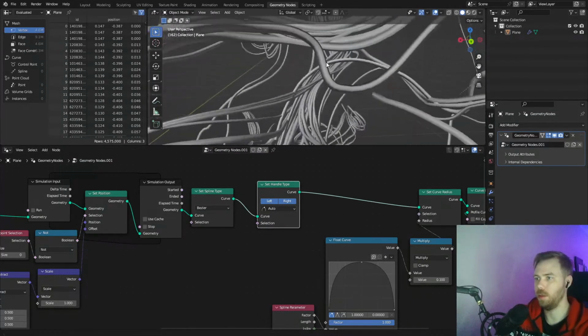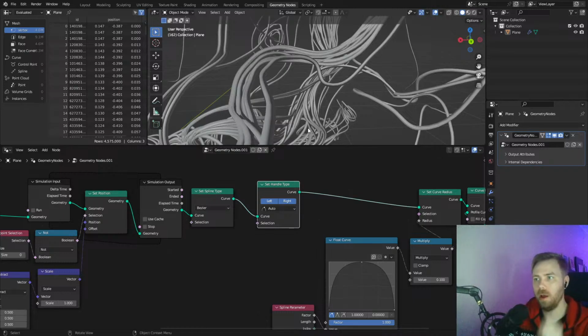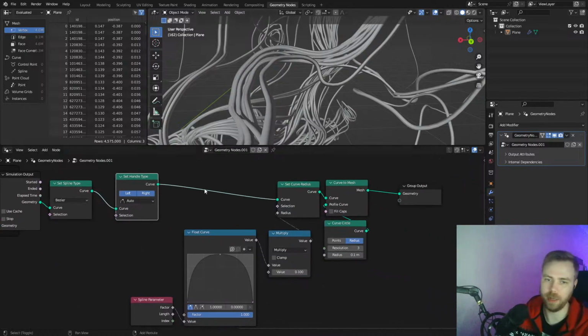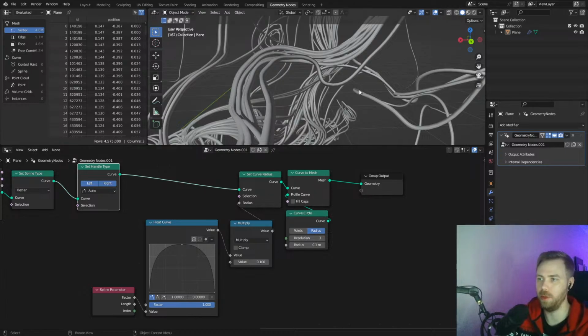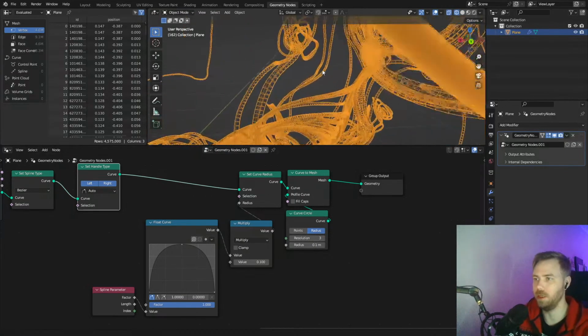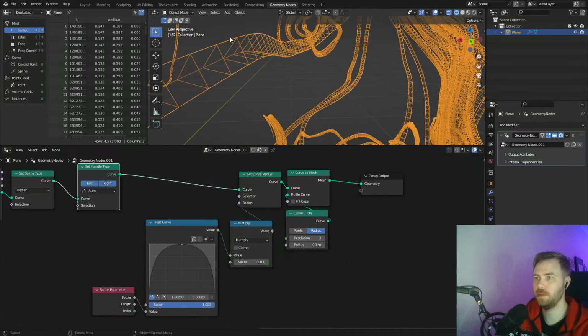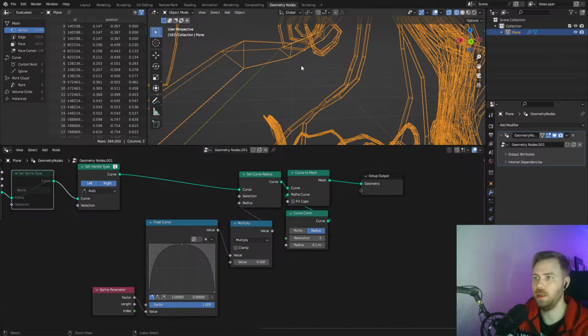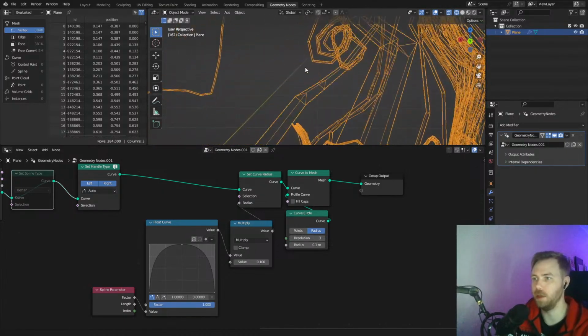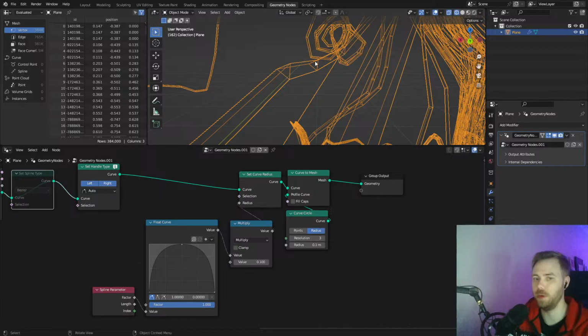But the downside is that every single intermediate point between the actual control points is treated as an actual point when you convert it to a mesh. So as you can see here, every single one of these triangles is essentially a point, a curve point. And if we remove this, this is what the curve is actually looking like. So it's much more spread out. It's not as dense.